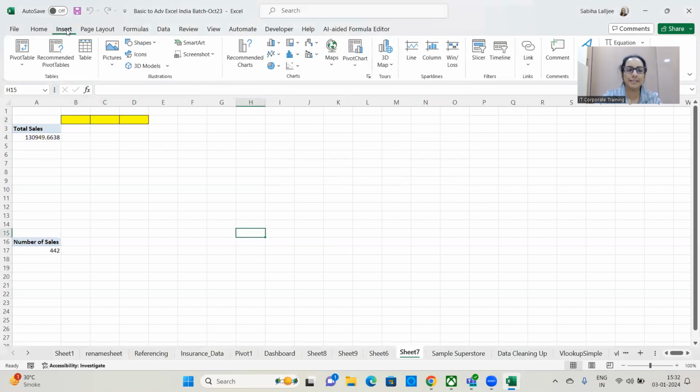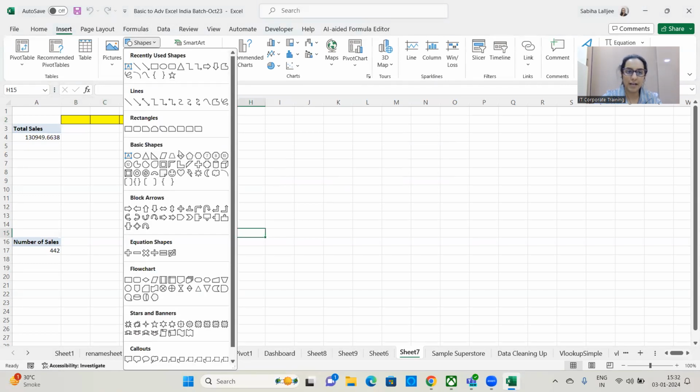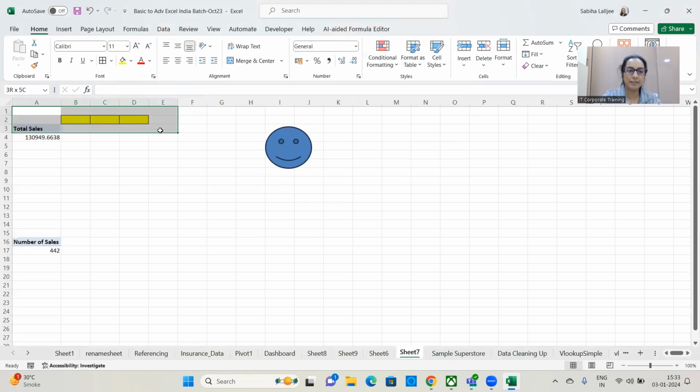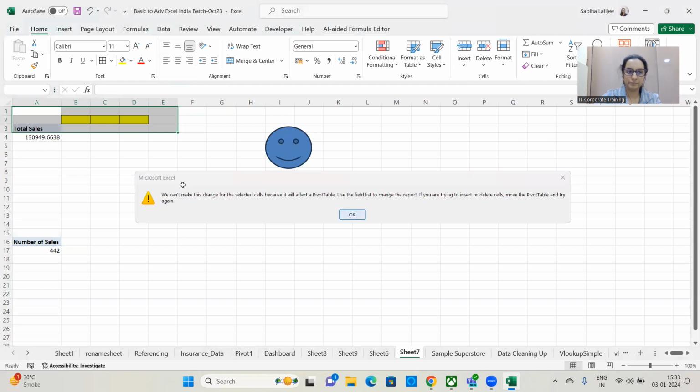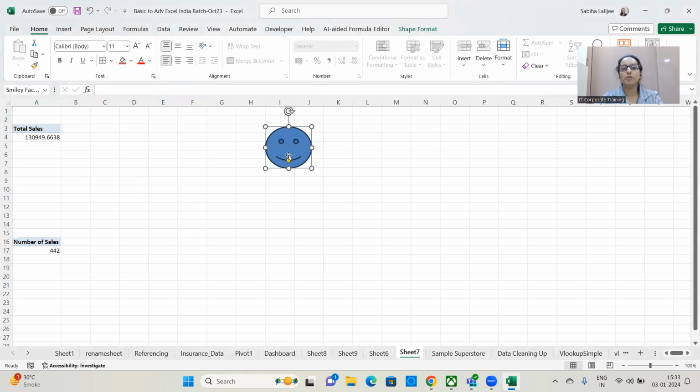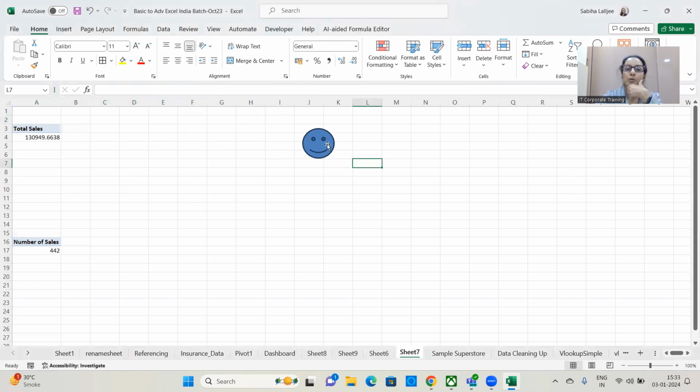Now I'm going to go to Insert and insert a shape. Firstly, let me clear this formatting. Now, to this symbol, I'm going to assign the macro. So every time I click on this smiley, it will run the formatting for me.